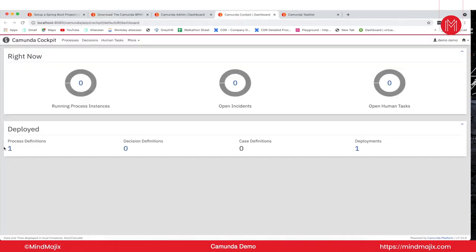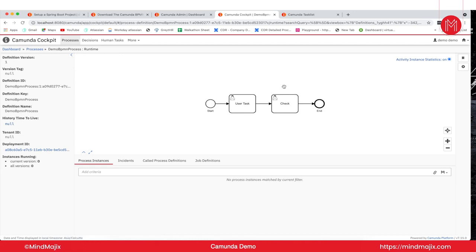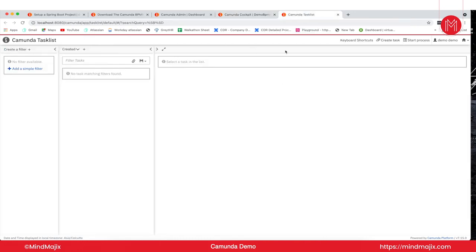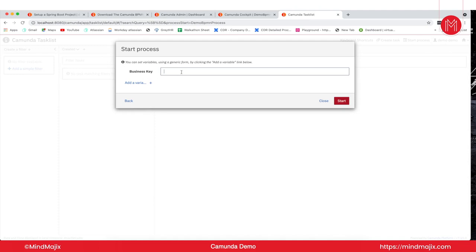As you can see here, there is one process definition that is being deployed here. Let me open it. Demo BPMN process. Now let me go to the task list to start a process instance of it. Start process. As you can see here, it is showing demo BPMN process. Click on it. Business key. Camunda provides us an option to provide a business key, in order to categorize the process instances that will be running specific to a business process.